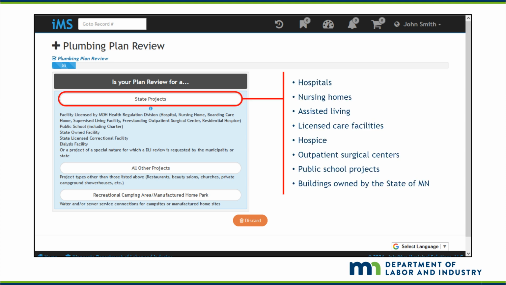A project that qualifies for a state project are hospitals, nursing homes, assisted living, licensed care facilities, hospice, outpatient surgical centers, public school projects, and buildings owned by the state of Minnesota. Please do not select state projects unless it is one of these types of projects. The department has delegation agreements with many jurisdictions, and you will get an automatic notice to submit to a local building department if they will be doing the plan review. If you select state projects for a project that is not listed, that will delay your project from being reviewed.